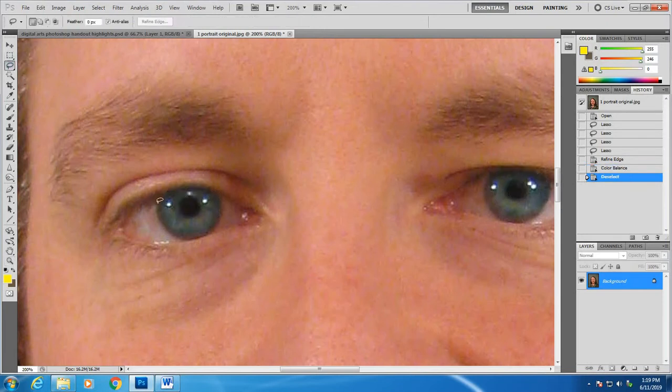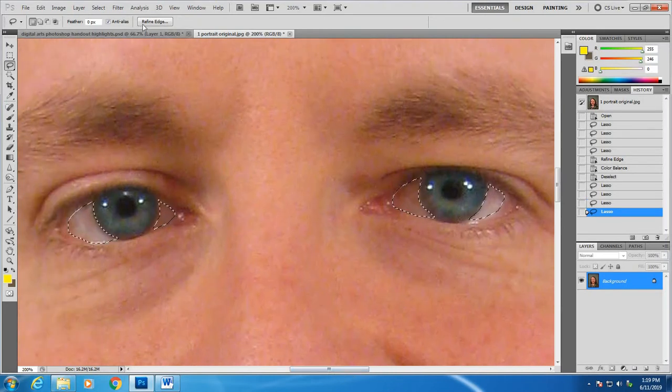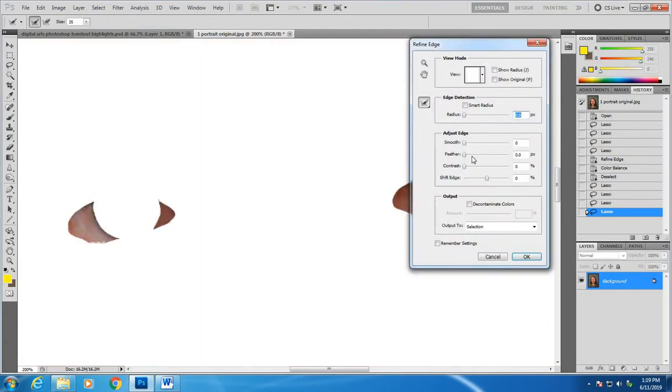Real quick, I will do the whites of my eyes. So once again, I am selecting, and in this case, I am sticking with the lasso tool. Select, select, select, select. And I'm holding Shift. Don't forget Shift adds, meaning I can select multiple spots or change the shape of my selection, and Alt subtracts. Okay, with those selected, I can once again hit Refine Edge and bump Feather up.